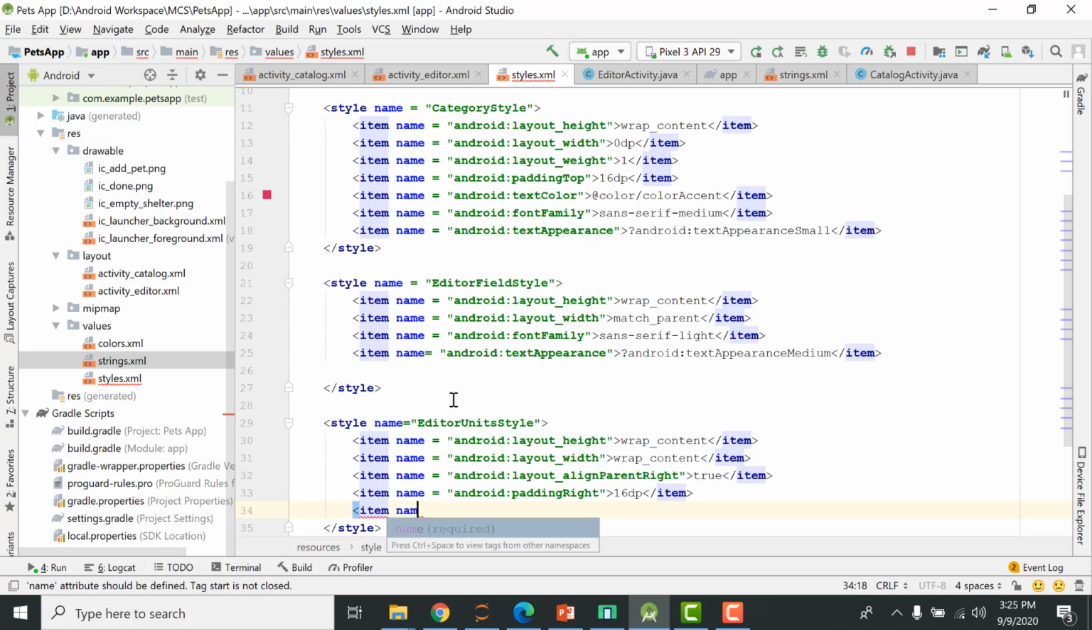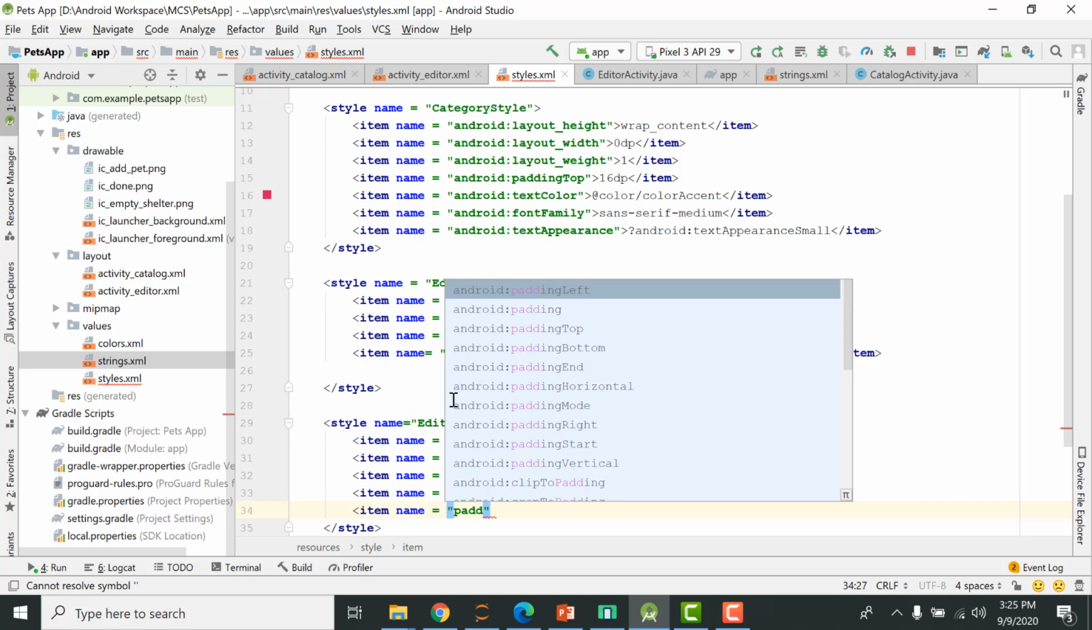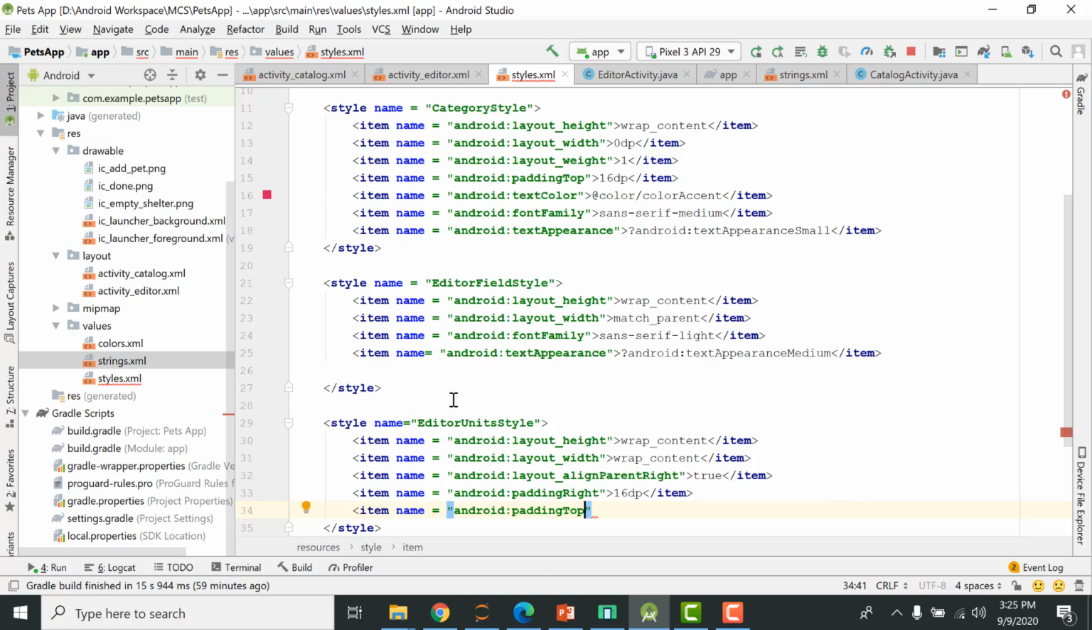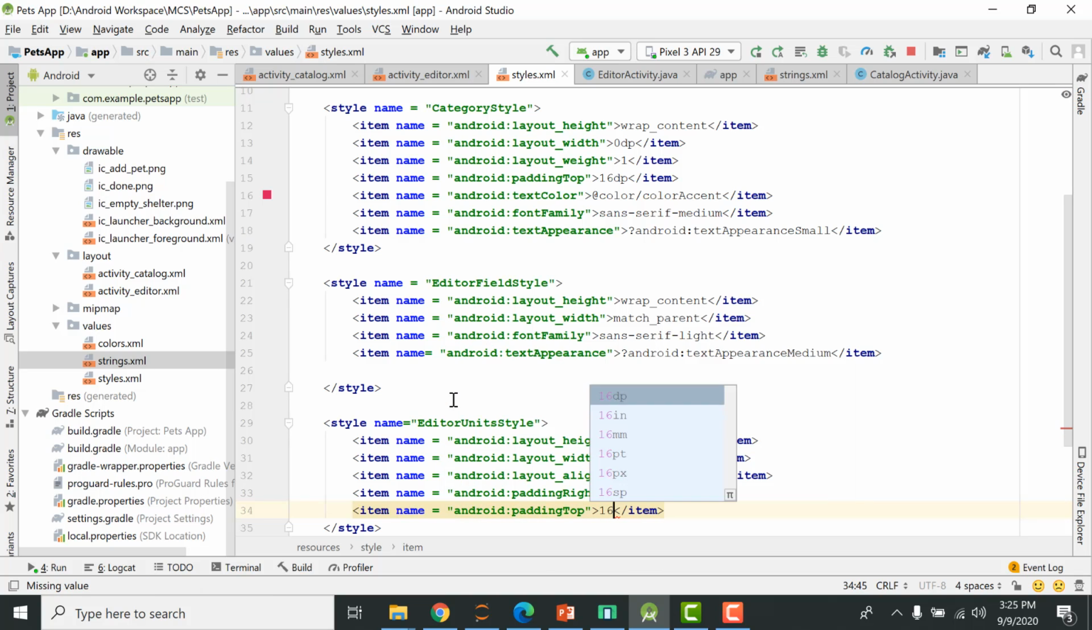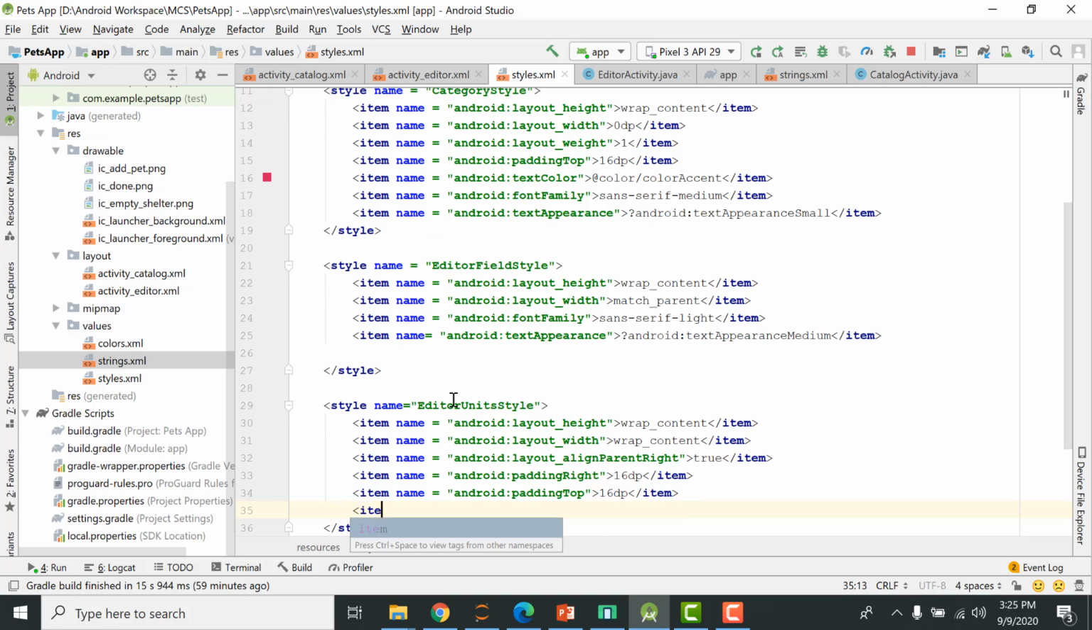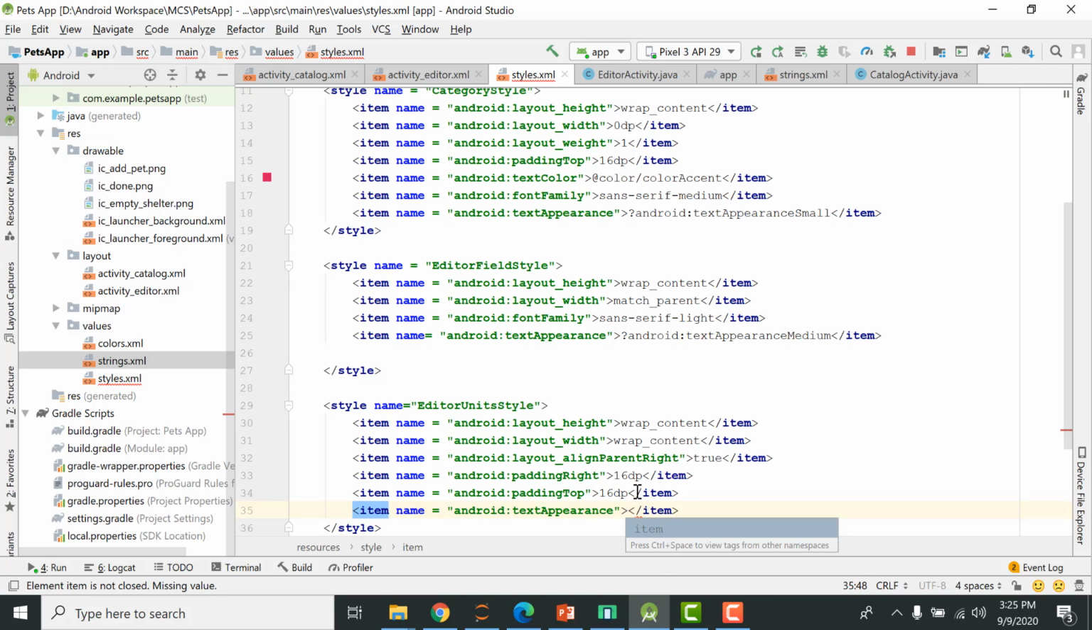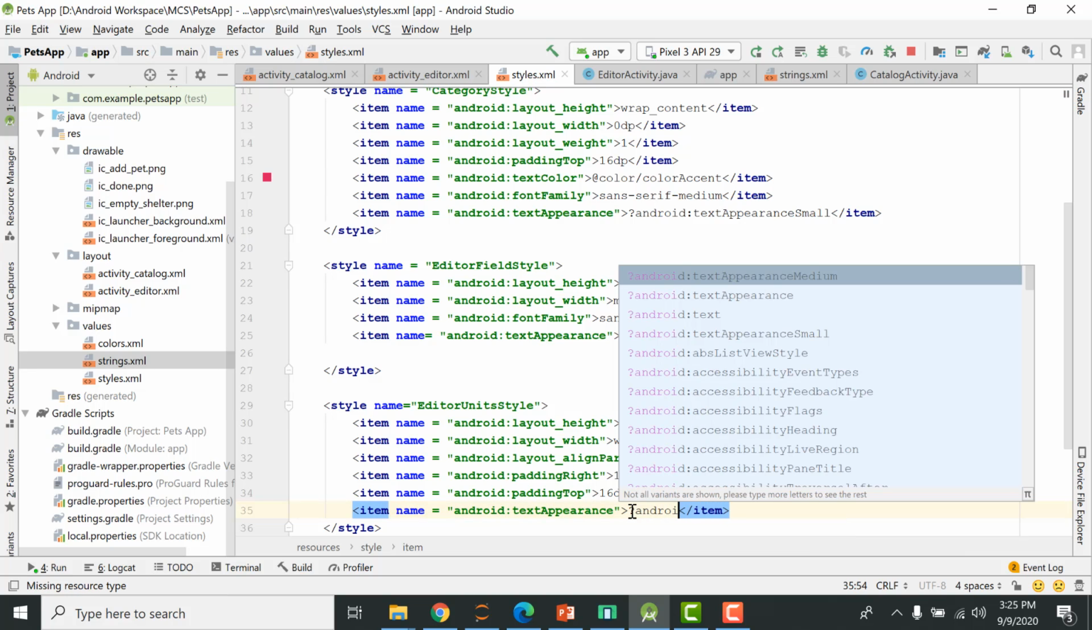And then another item, padding top, and then another item, and this will be text appearance. I mean, you already know these attributes, but you have to show a lot of patience in programming. Programming is all about patient thinking.